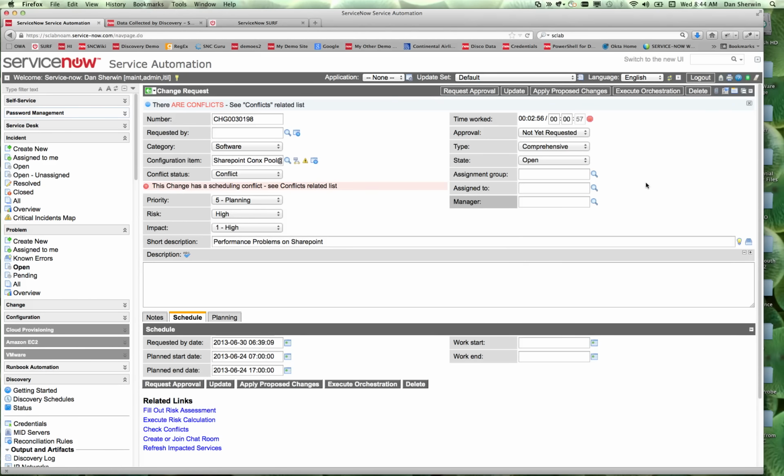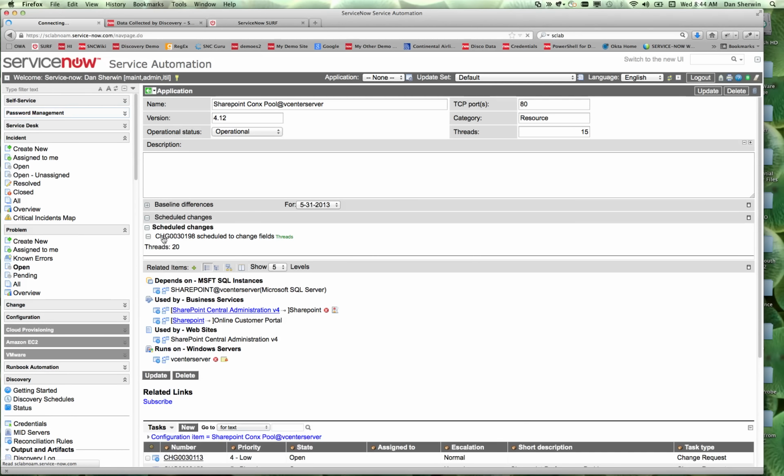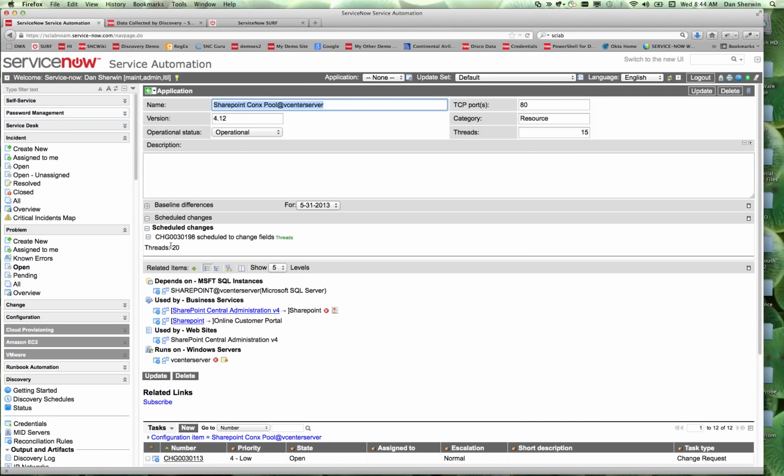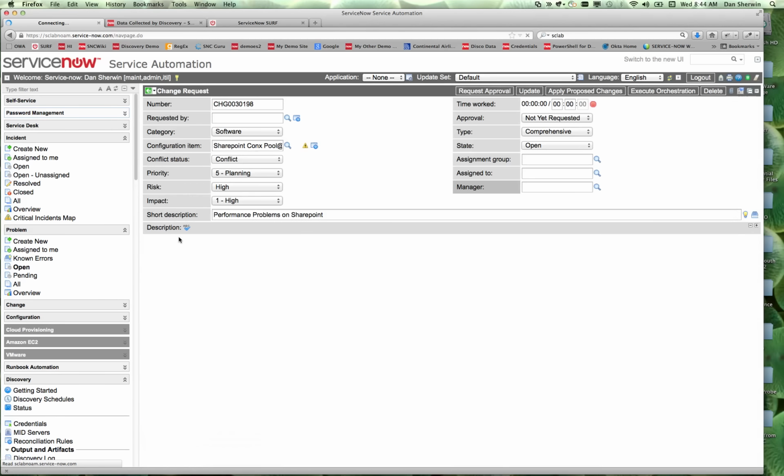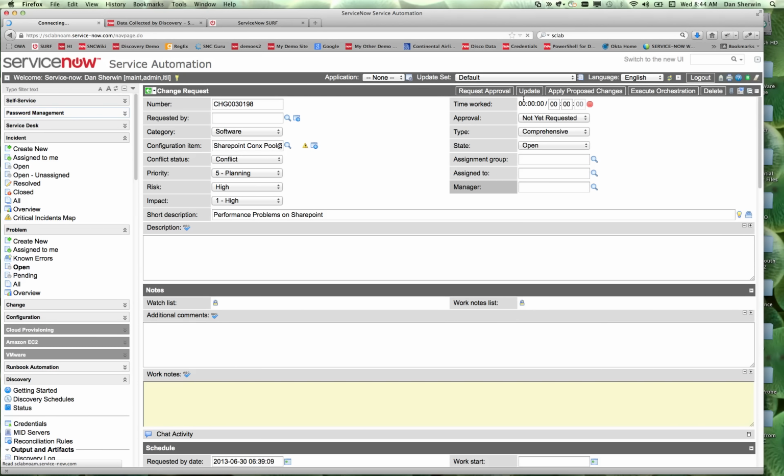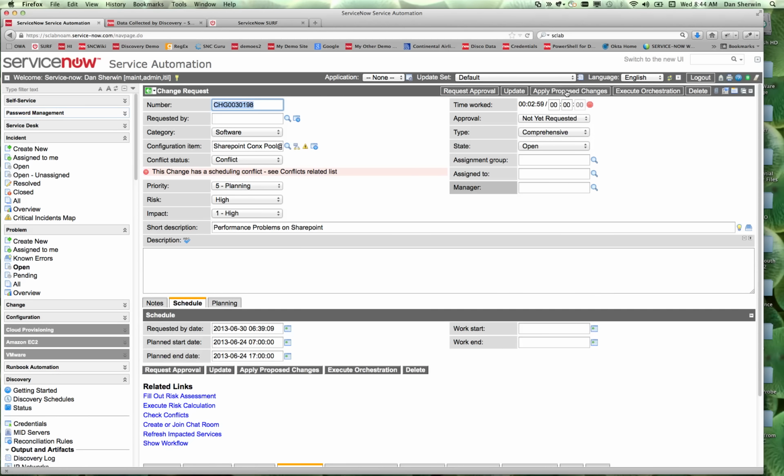All right, so lastly, we're going to close this change request out. Let's go back here. I wanted to show you one thing. So if I go back to the SharePoint connection pool, you'll see that we have a scheduled change against it. We want to change the threads to 20. So if I go back to that change request, now that button doesn't say save proposed changes, it says apply proposed changes. We're at the end: the change has been effected and verified.